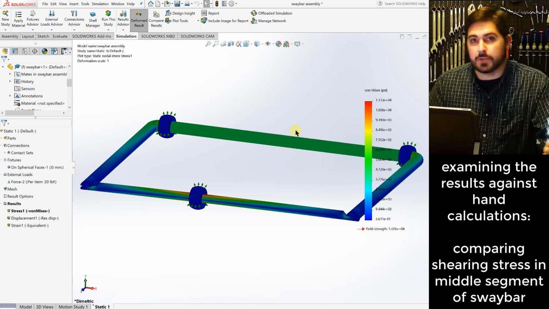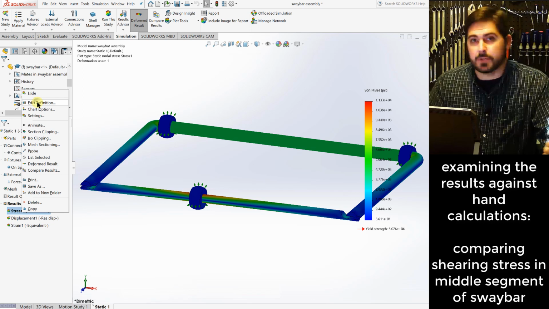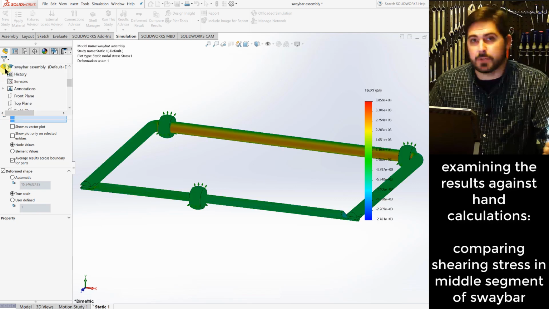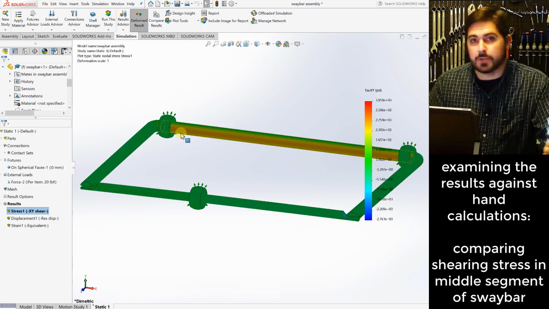It's hard to find that shearing stress directly with this von Mises stress. And so what we can do is under this stress, we can actually go in and edit the definition. And instead of it telling us this von Mises stress, we can tell it another kind of stress that we would like to see. And what I'm going to suggest we look at is this thing that they call TXY. Okay. And if I hit, yep, that's what I want to see, then what it shows you is basically your XY plane, it's showing you that shear in that XY plane.